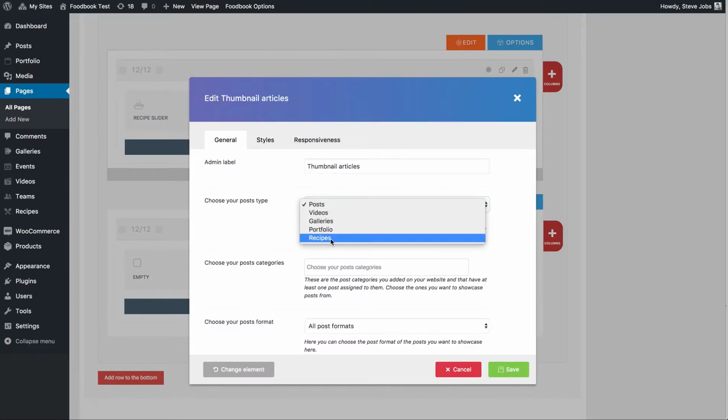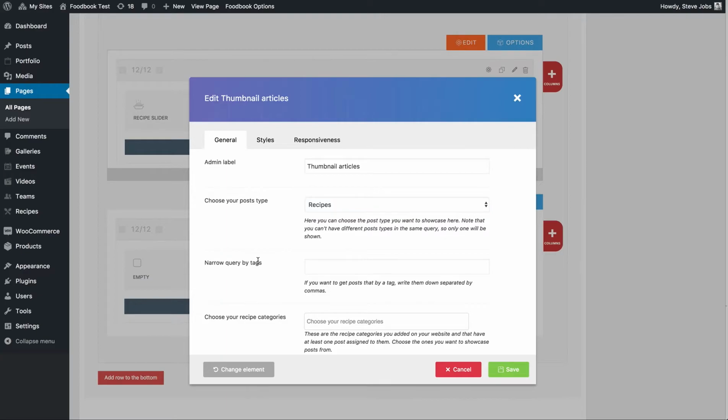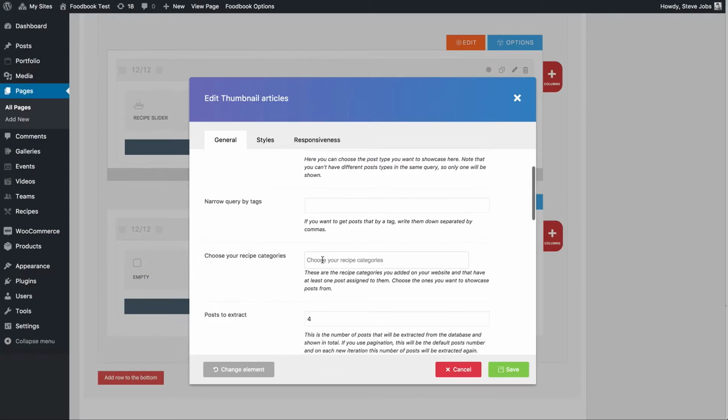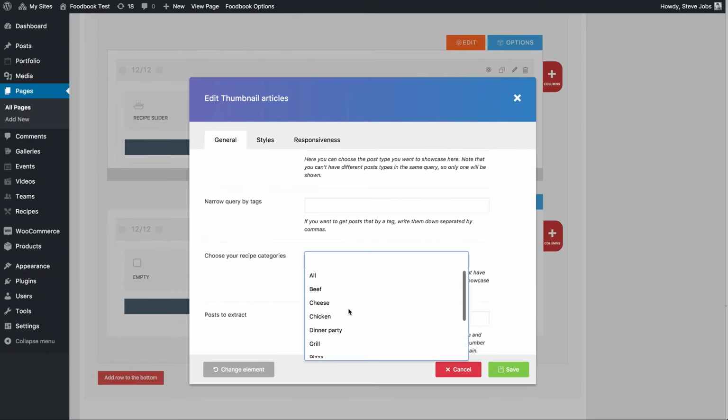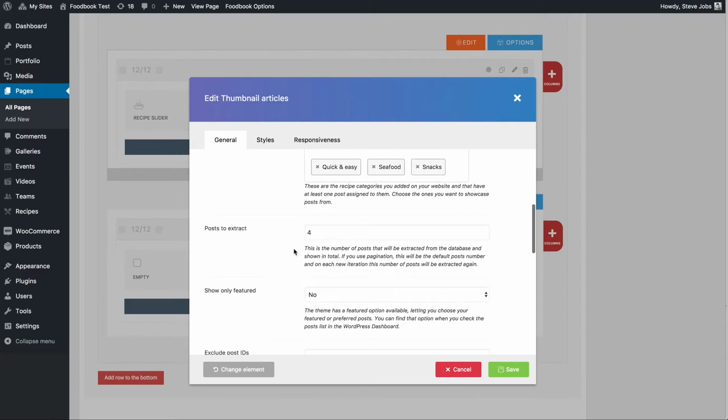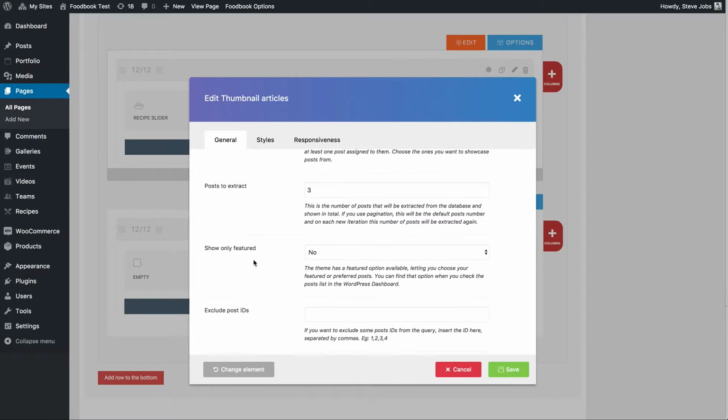Again, I'm going to need to select which kind of posts I want to show. We're going to show recipes. And once I click that, as you can see, you can again select the categories you want to show from. So I'm going to click all. I'm not going to bother with that. I'm going to have three because I have three on the demo.